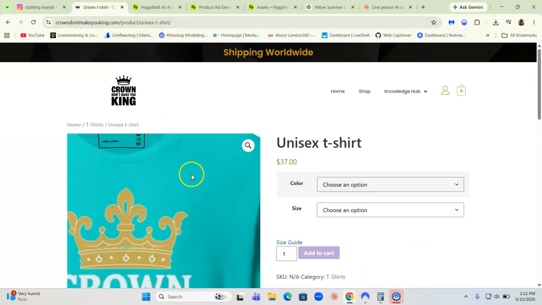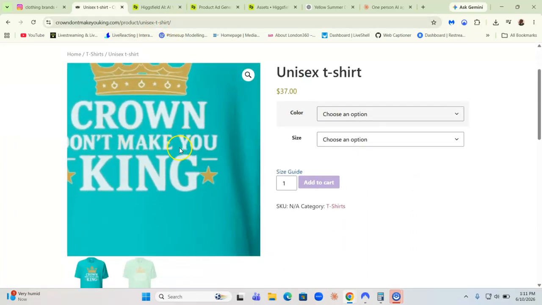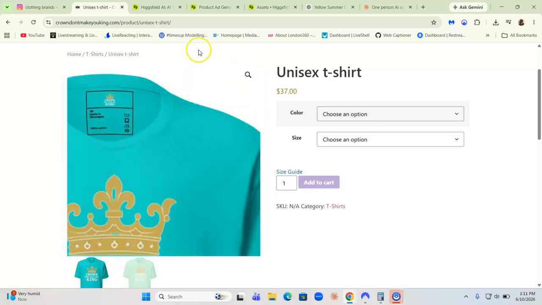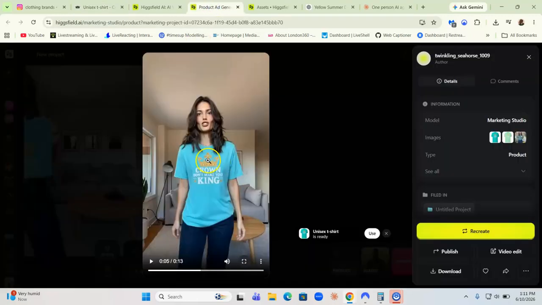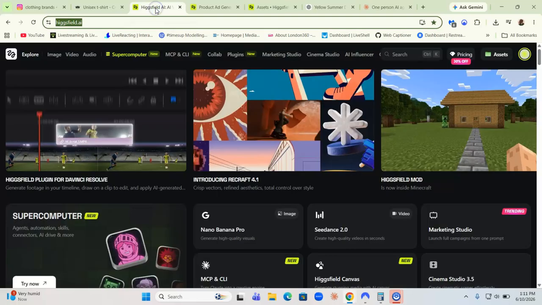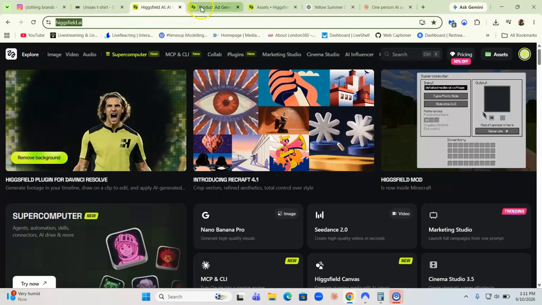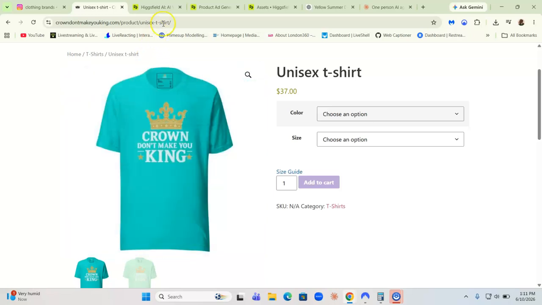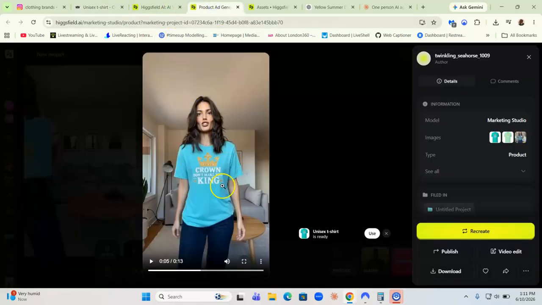We grabbed the link, right? Here's a shirt, right? Here it is right here. Crown don't make you king. And then if we come back here, there it is. The color might be a little bit off, but you can always just regenerate it and say, make sure you stay within this color, right?